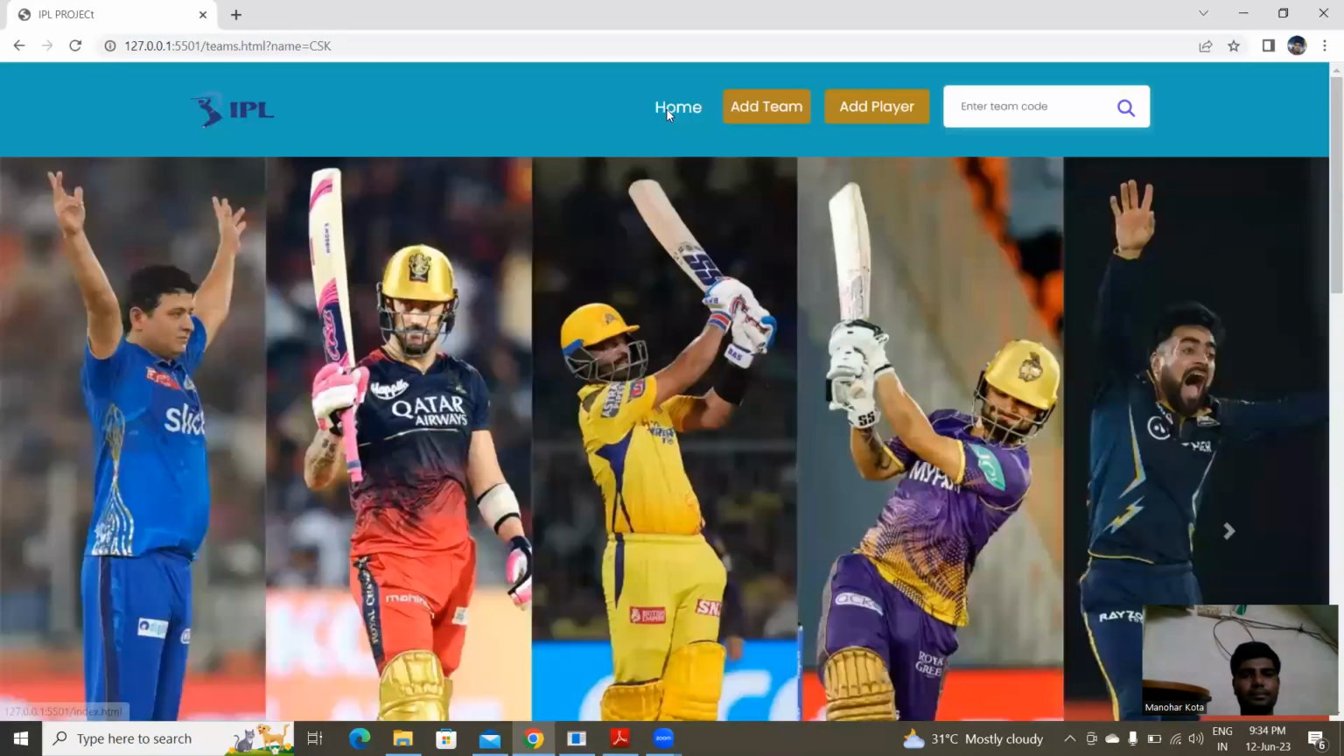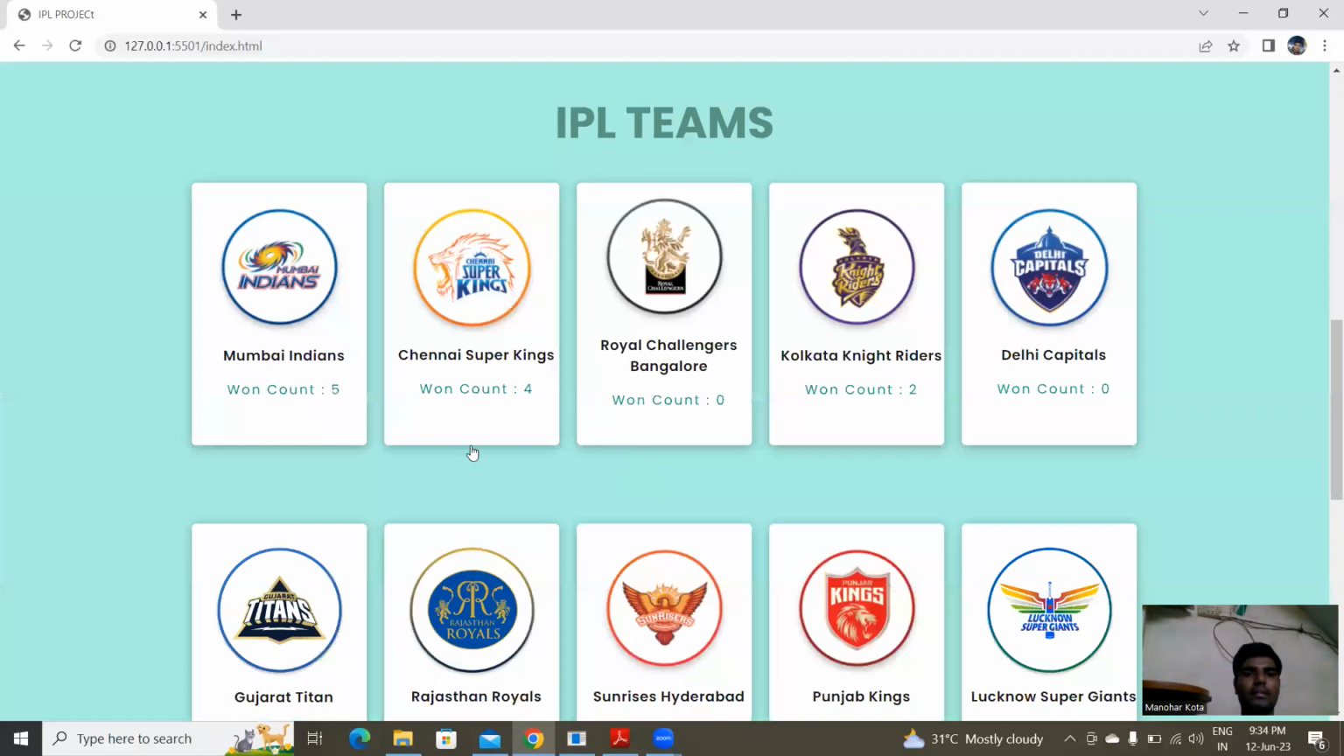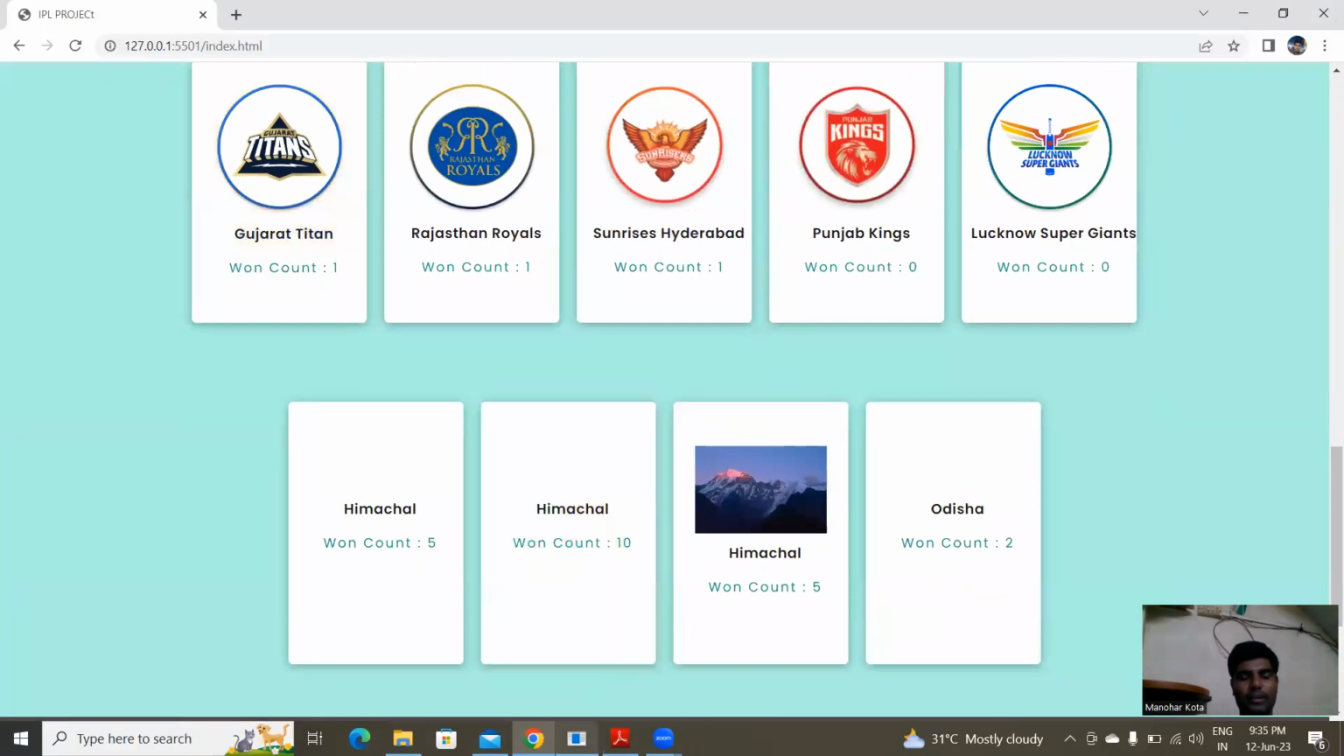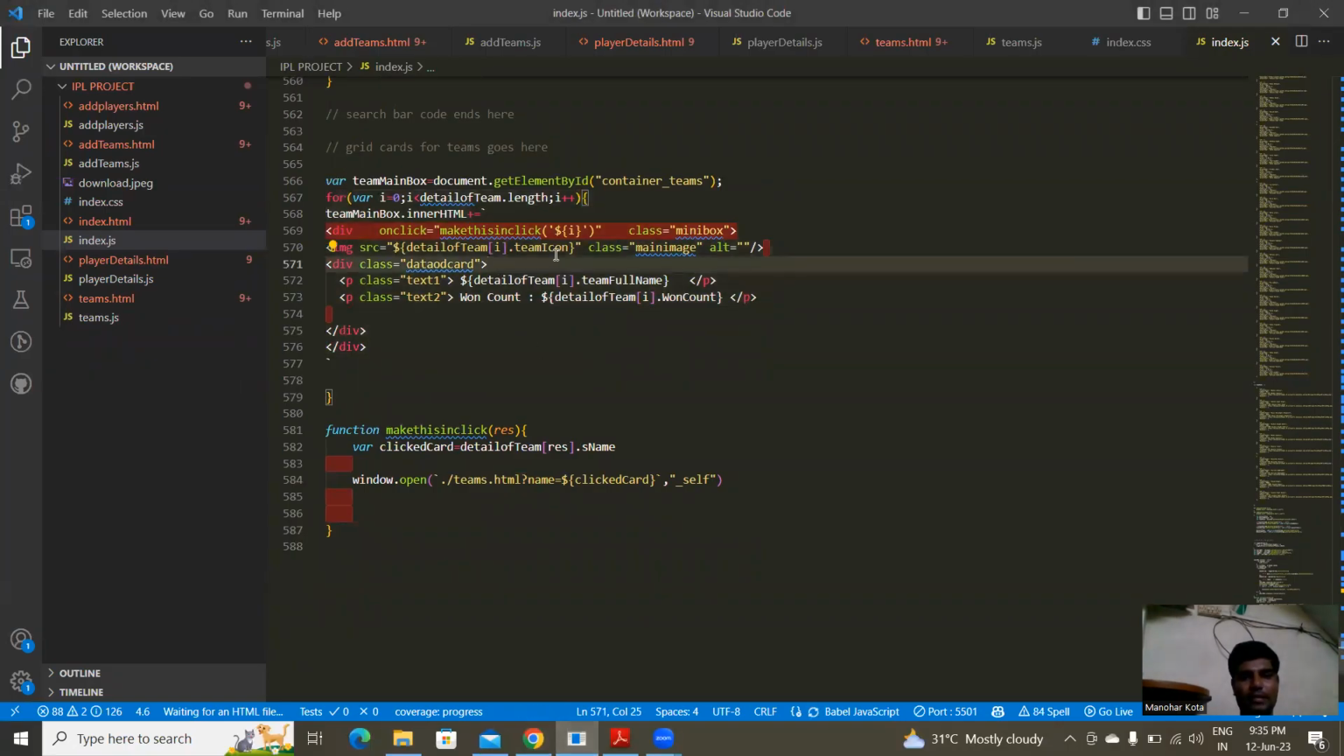So whatever we are displaying on the screen, see here, the icon is there. The team name, and how many times the championship was won. See, it is a team icon that we are extracting from the JSON, whatever we entered at the top of this file. So this is the text one.